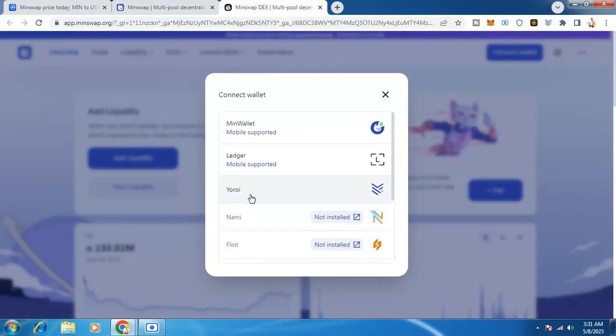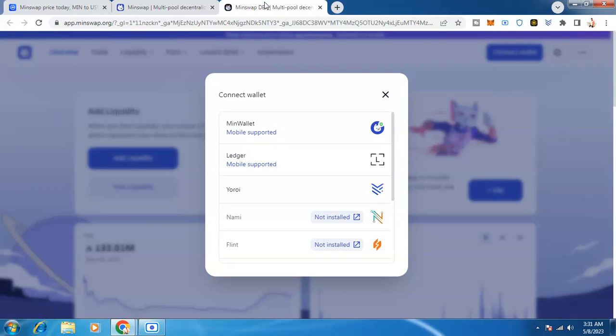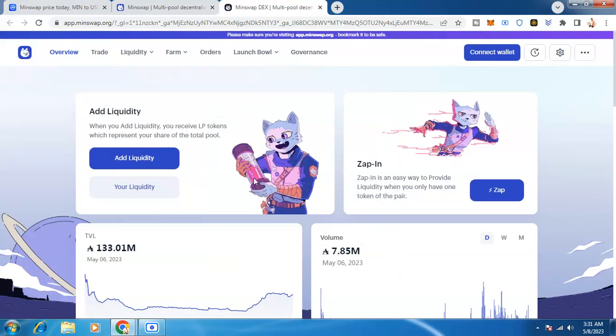So I have already downloaded this Yoroi wallet over here. As you can see, it's supported on mobile devices also, so you can get it from the Play Store or App Store and install it on your mobile. And you can open this website on your mobile also, and you can link it with this wallet. So I will go ahead and add Yoroi to this website right now.